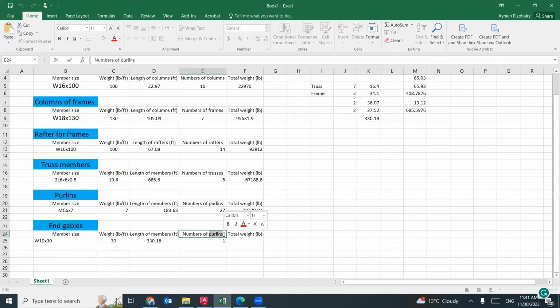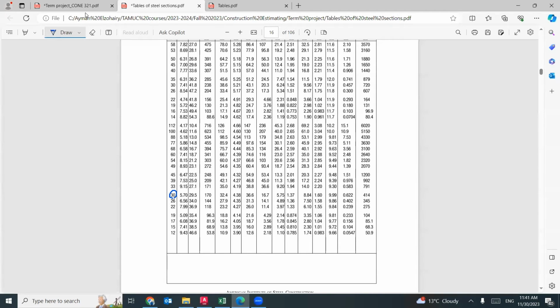Number of end gables: because I already counted the whole length, I don't need to repeat them because they are not repeated. Equal this weight times this total length, and the number of repetition equals 1. So the total weight will be 9,905 pounds. This is for the end gables.